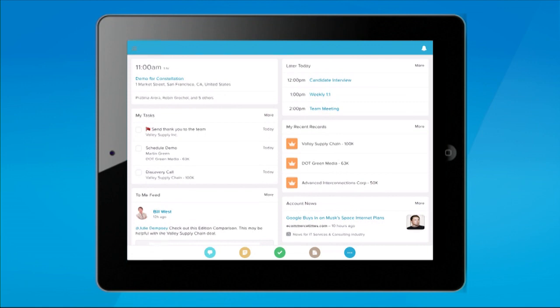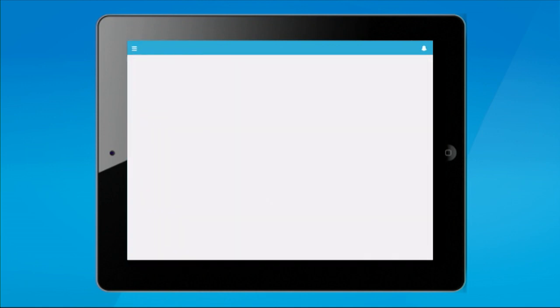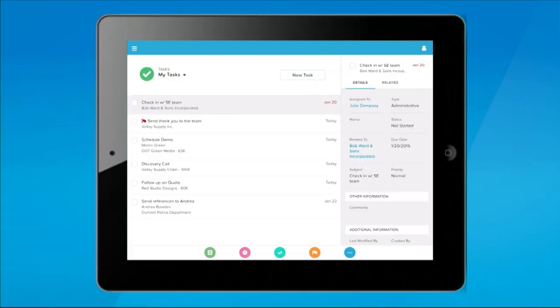Let me drill into our new tasks experience for the tablet. Now this is great. This is a lot like a traditional task management application where you want to just work your list of tasks and get through it quickly without having to drill into each one and come back out to the list. So I can do that here. I've got my task here on the top. I've got the details about this task on the right.